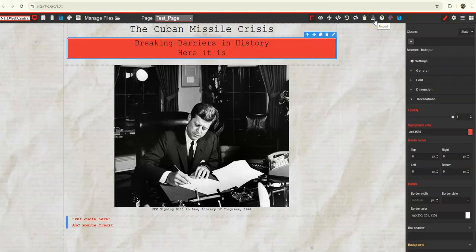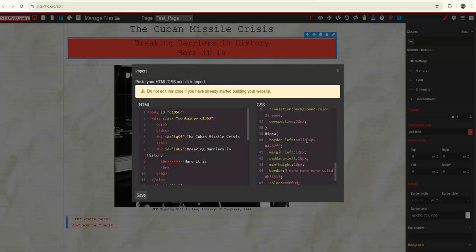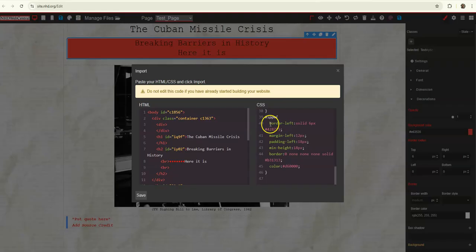So this is a little bit more advanced. So we click import code, scroll down. If you're not familiar with code, that's okay. We're just looking for code that looks like this: border left solid 6PX, and then this number here is the color code. So that's that blue color we see here.